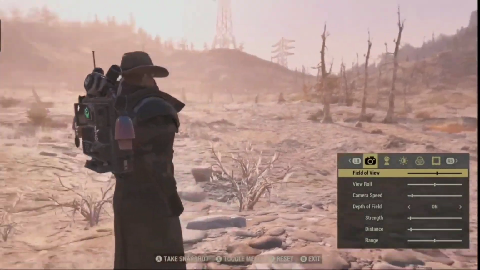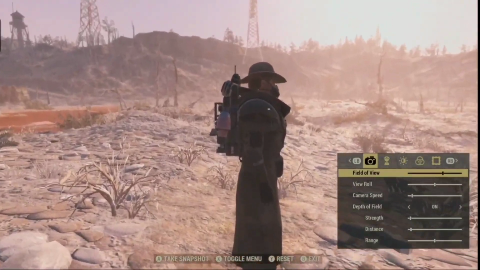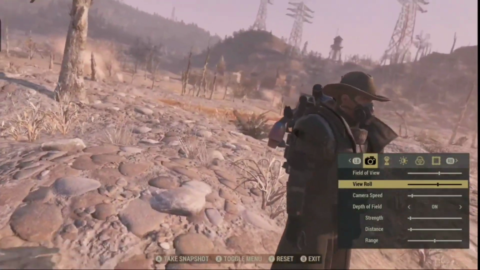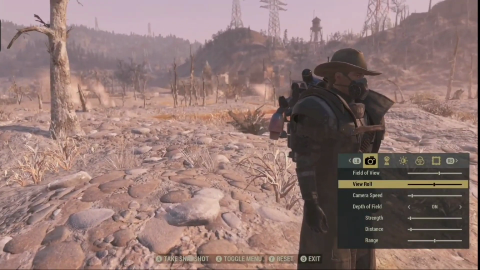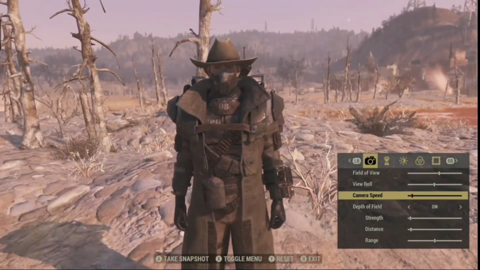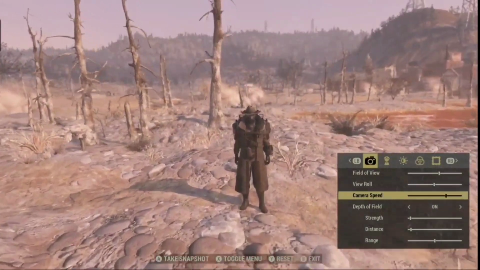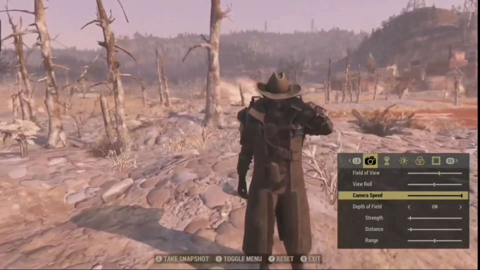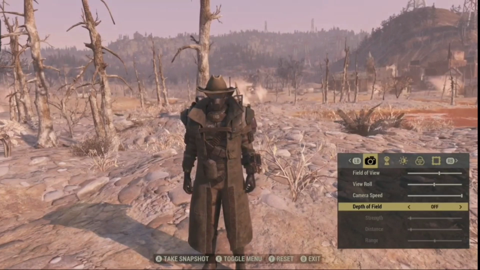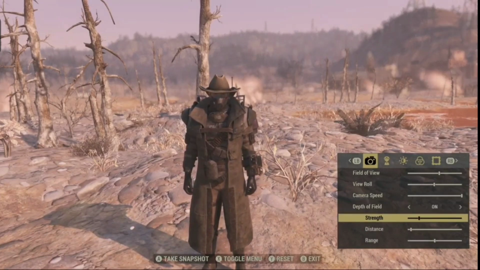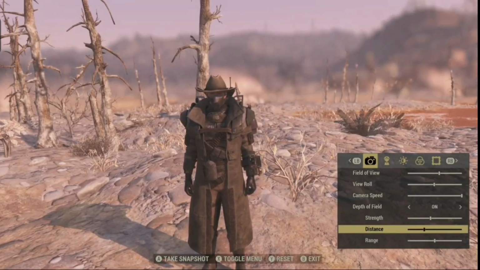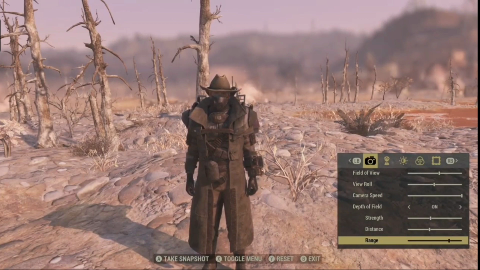Going to photo mode, we can see our character, and you can mess around with field of view, roll, which makes you sick, camera speed, which is how fast your camera moves when you're trying to take a picture, and depth of field, which I always turn off most of the time unless you want it. It's just really blurry and nasty most of the time for me. But you can make this look cool if you like. This is pretty much just where you mess around with the settings and you can make your perfect picture.